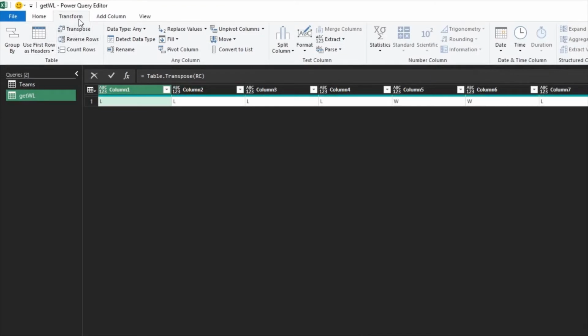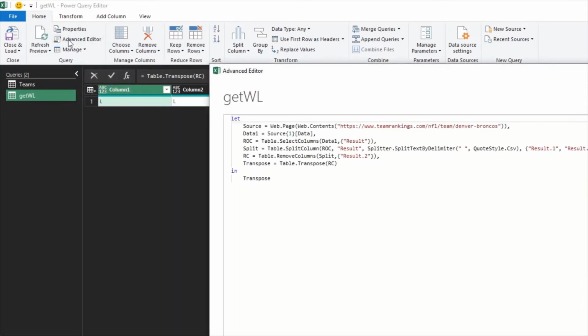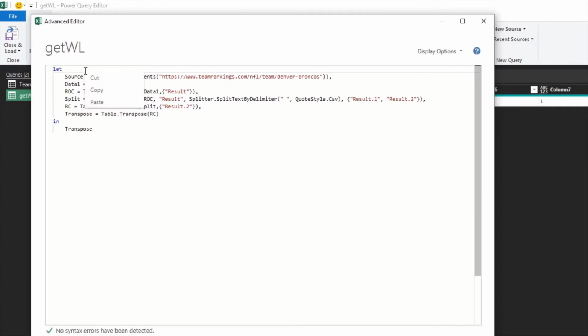And now what I want to do, this is good and well for one team, but I want to get it for all of the teams. So instead of having this just be a query on its own, we're going to turn it into a function. So I'm going to go to the Home tab and click on Advanced Editor. And we're going to make some variables. So here we go.